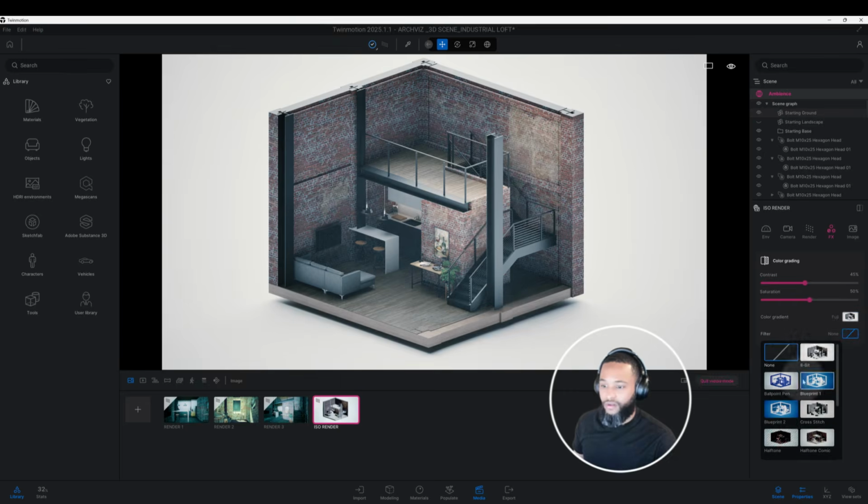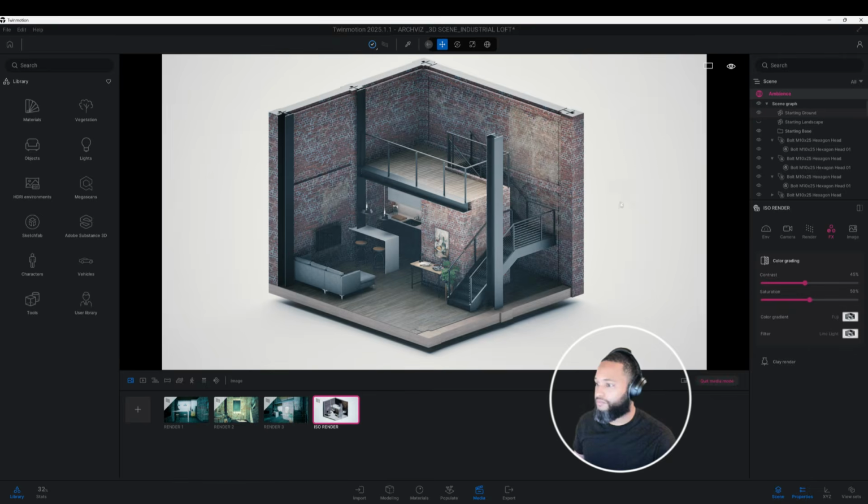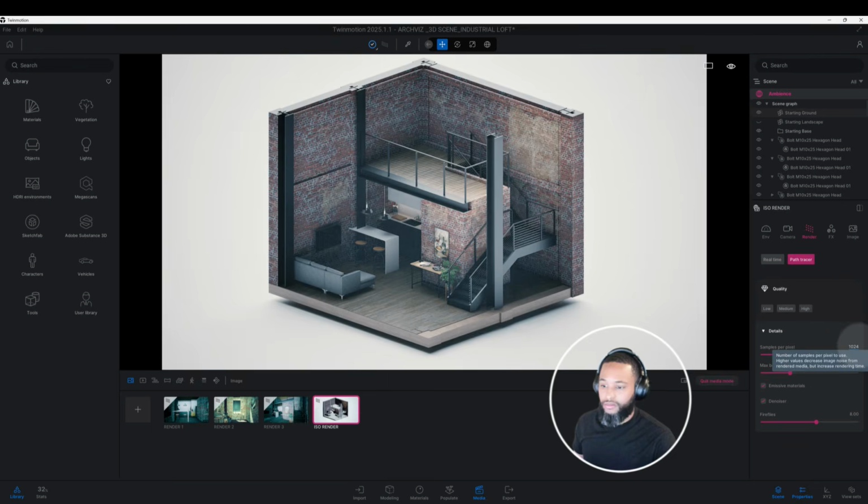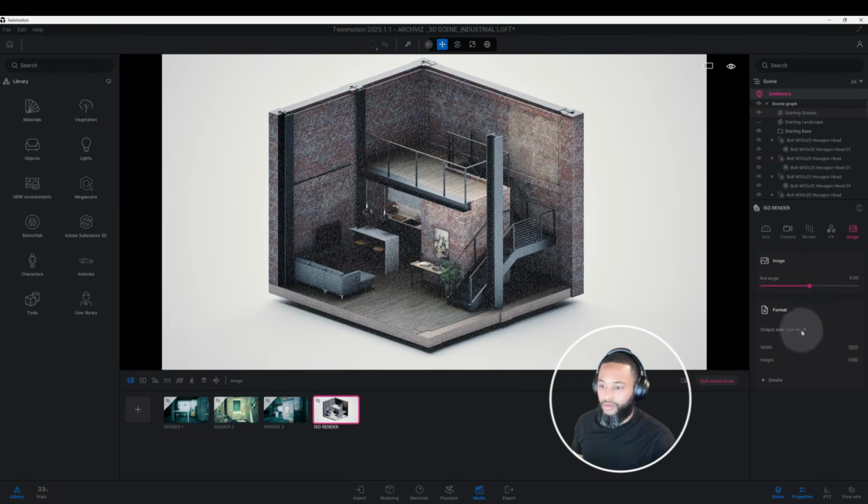Okay, so now we're gonna go to filter, and I usually add light, line light, just to help sharpen my image a little more. And so for my original rendering, I did go up to 3000 samples per pixel. So we can do 3000. And for our image, right now it's at full HD at 2K. You can bring it up to 4K or 8K, and we can do 4K for now.